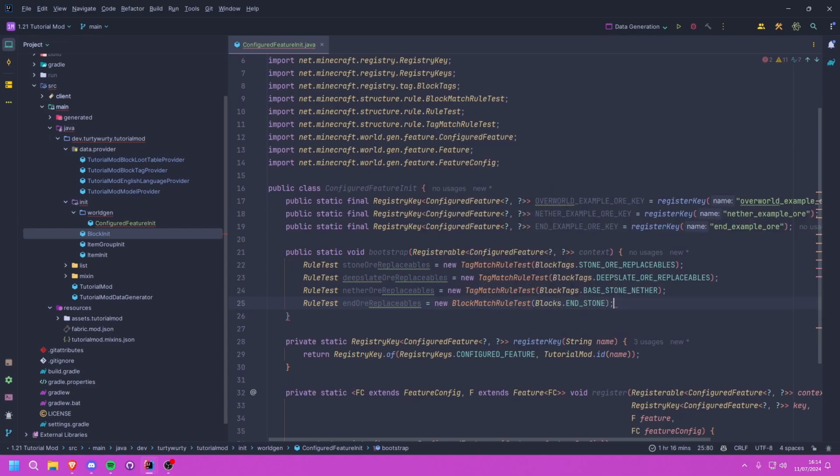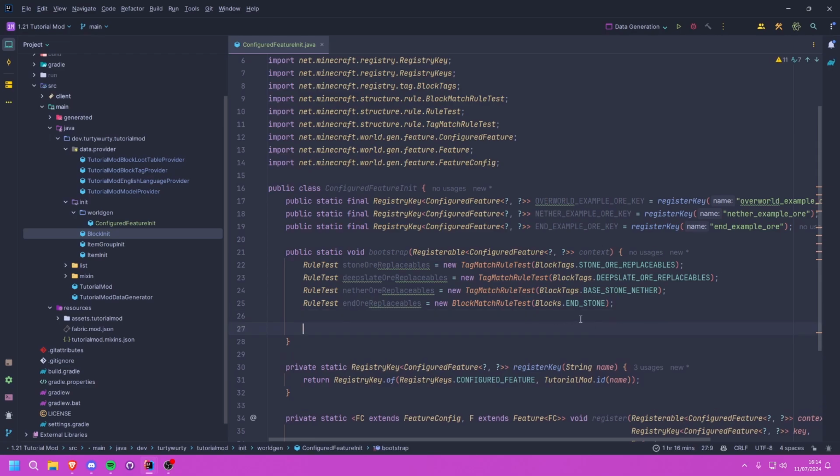So you can imagine how this would work if you wanted it to be in something else other than stone, so like gravel or whatever. You would just do a block match rule test for like blocks.gravel, and effectively that would be a match for gravel, but obviously we don't want that for ours.